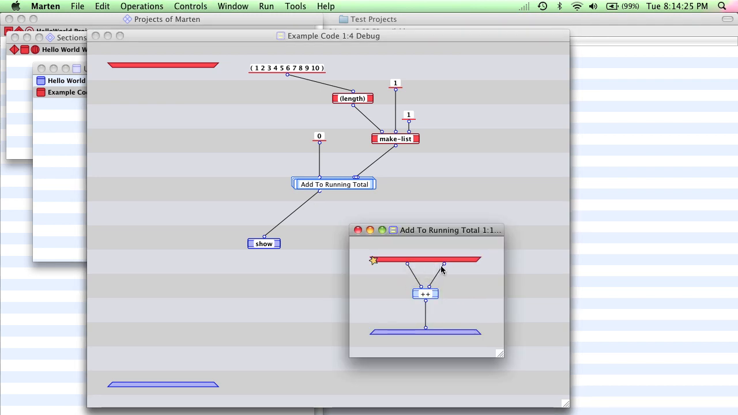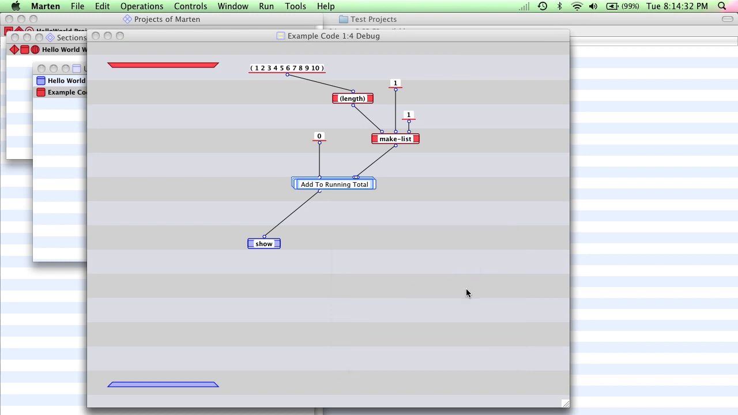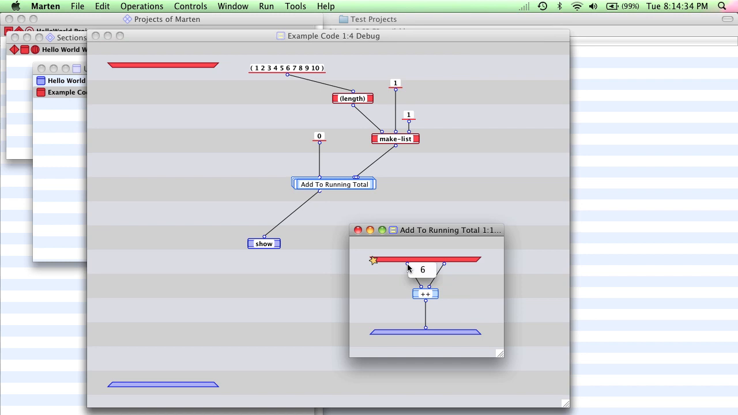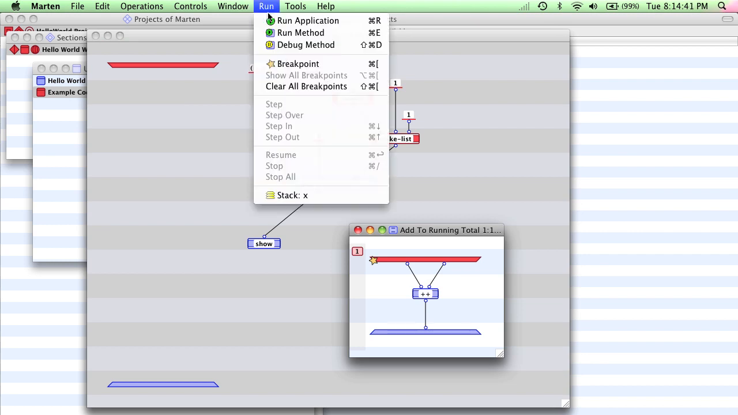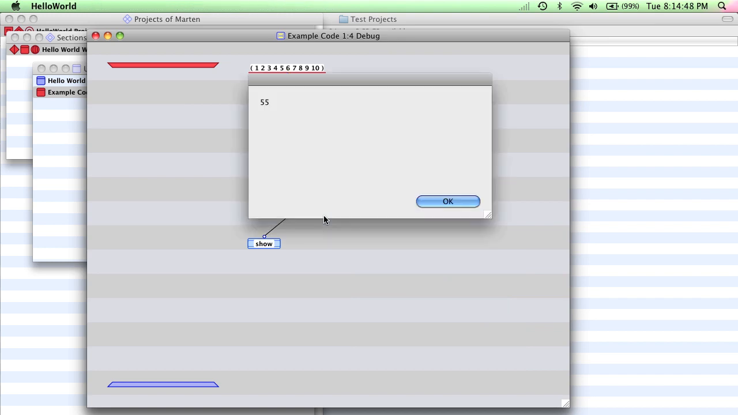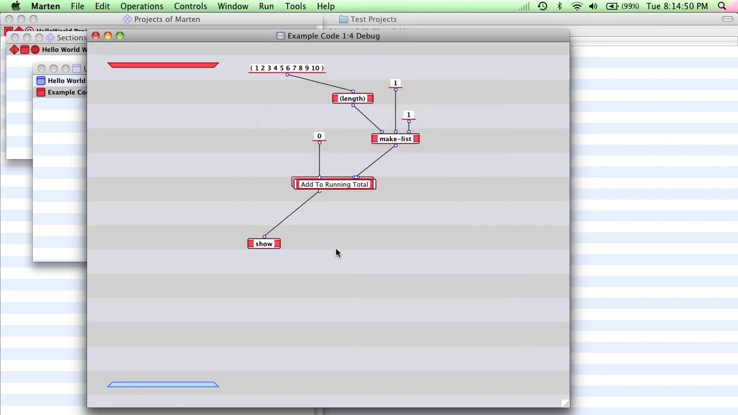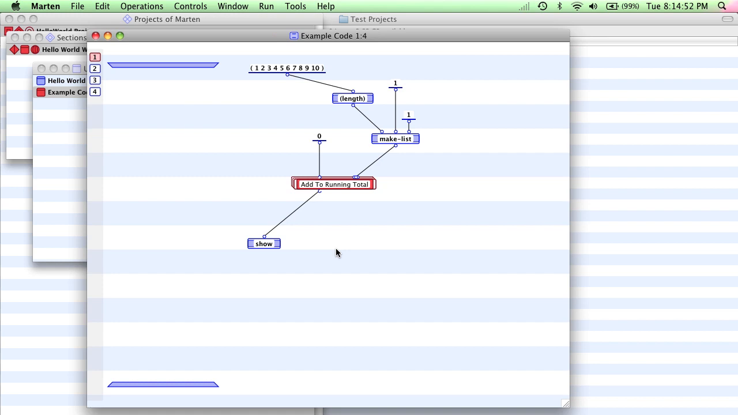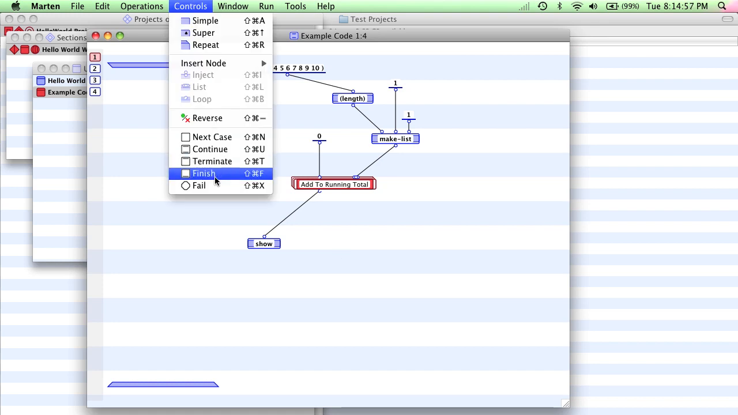3 has been fed back in, added to the next element in the list, which happens to be 3. And now we're up to 6. Now we're up to 6 coming in, and 4 being added to it. Now we're up to 10, and so on. Now I get rid of the breakpoint. And sure enough, 55. Now we're in a position to discuss the finish control.